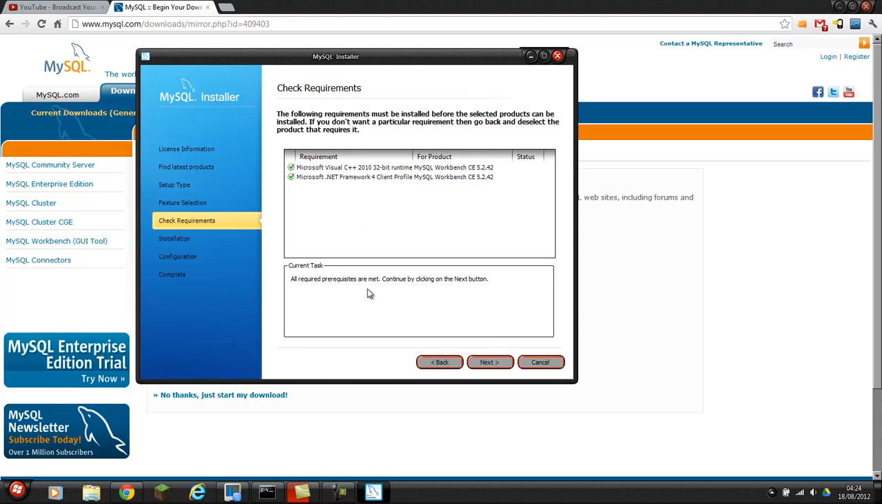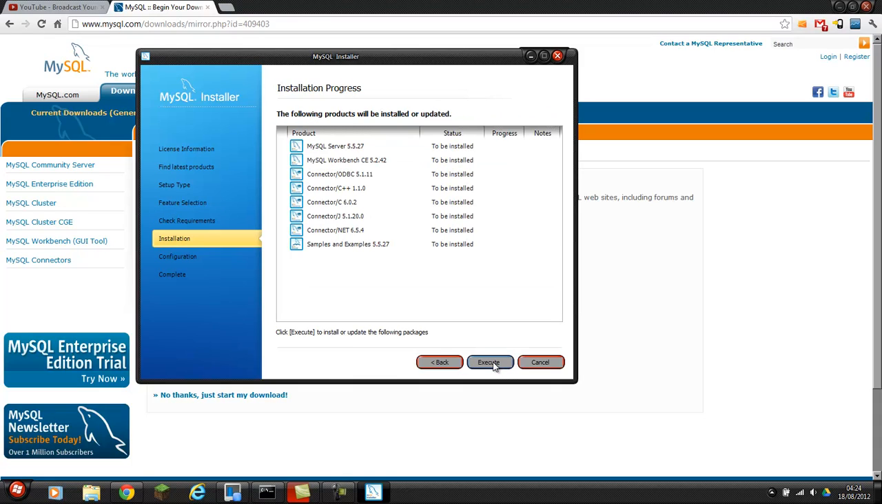Now it's going to check the requirements and click next, and this is what we're going to be installing. Click execute, and now it's going to install everything we need. I'll get back to you after it's finished. Right, we're back. It's finished installing, so now we'll click next.